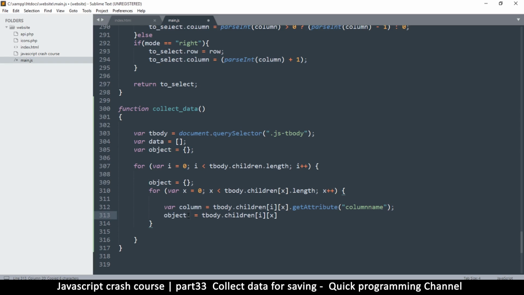So I'm going to use, because I can't do dot column name column like that, because I don't want to use the text column. I want to use the contents of the text of this column text. So instead I will put a square bracket like so and say object column, whatever that column name is, equal to this, the children X. This is simply the table data. So what I want is the inner HTML of that, like so.